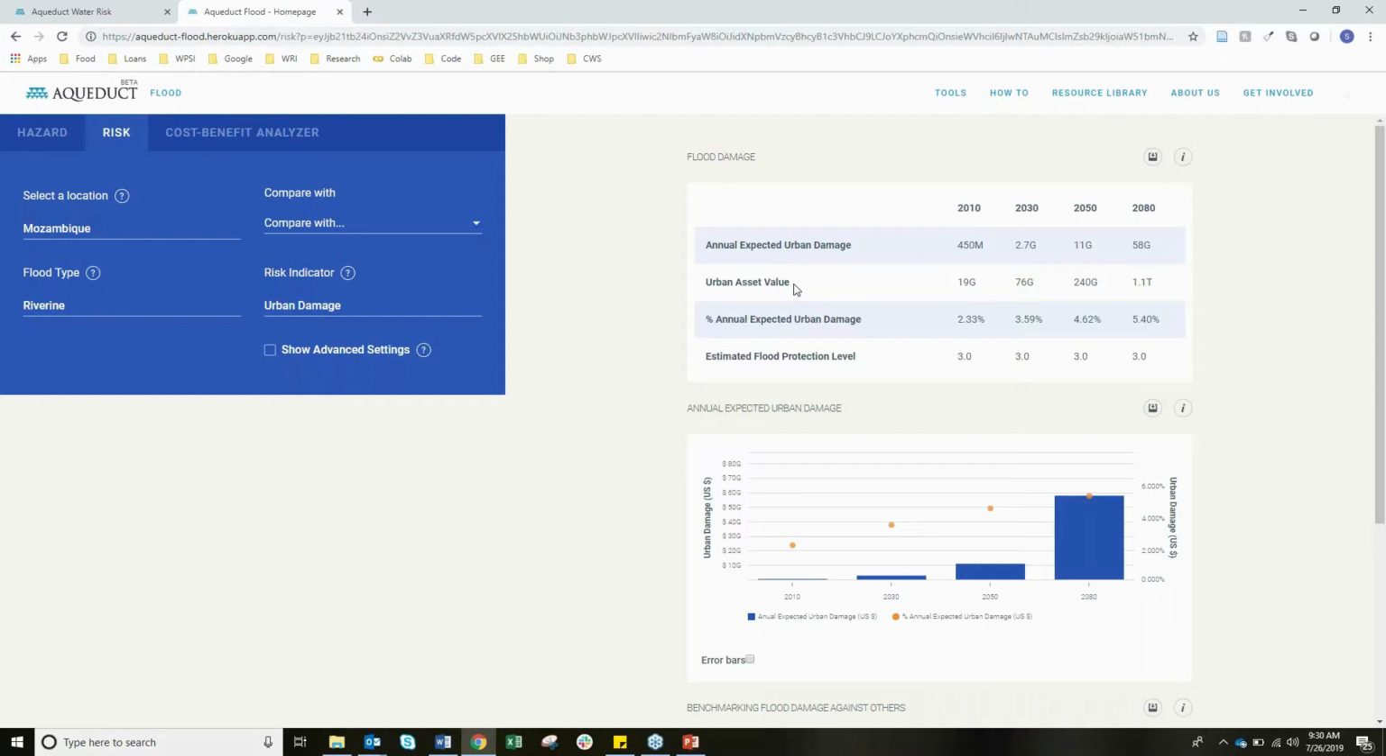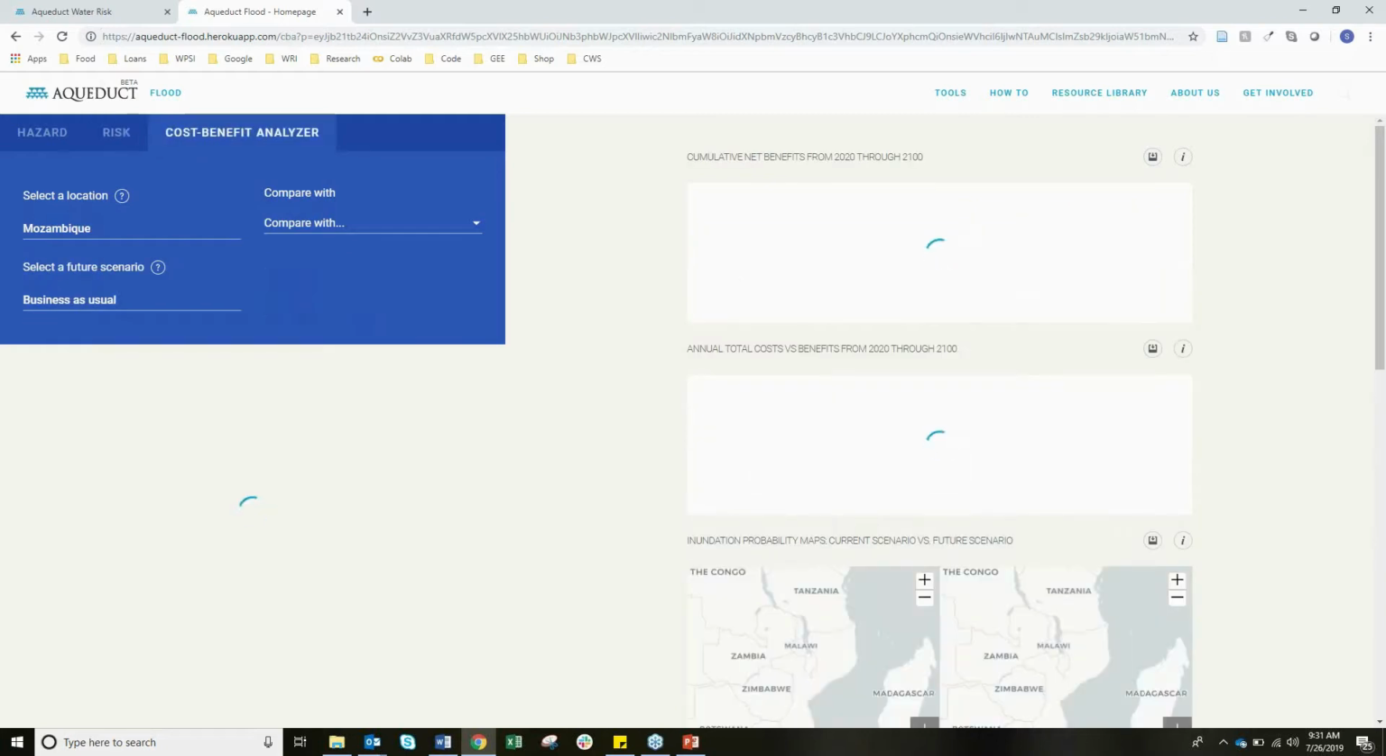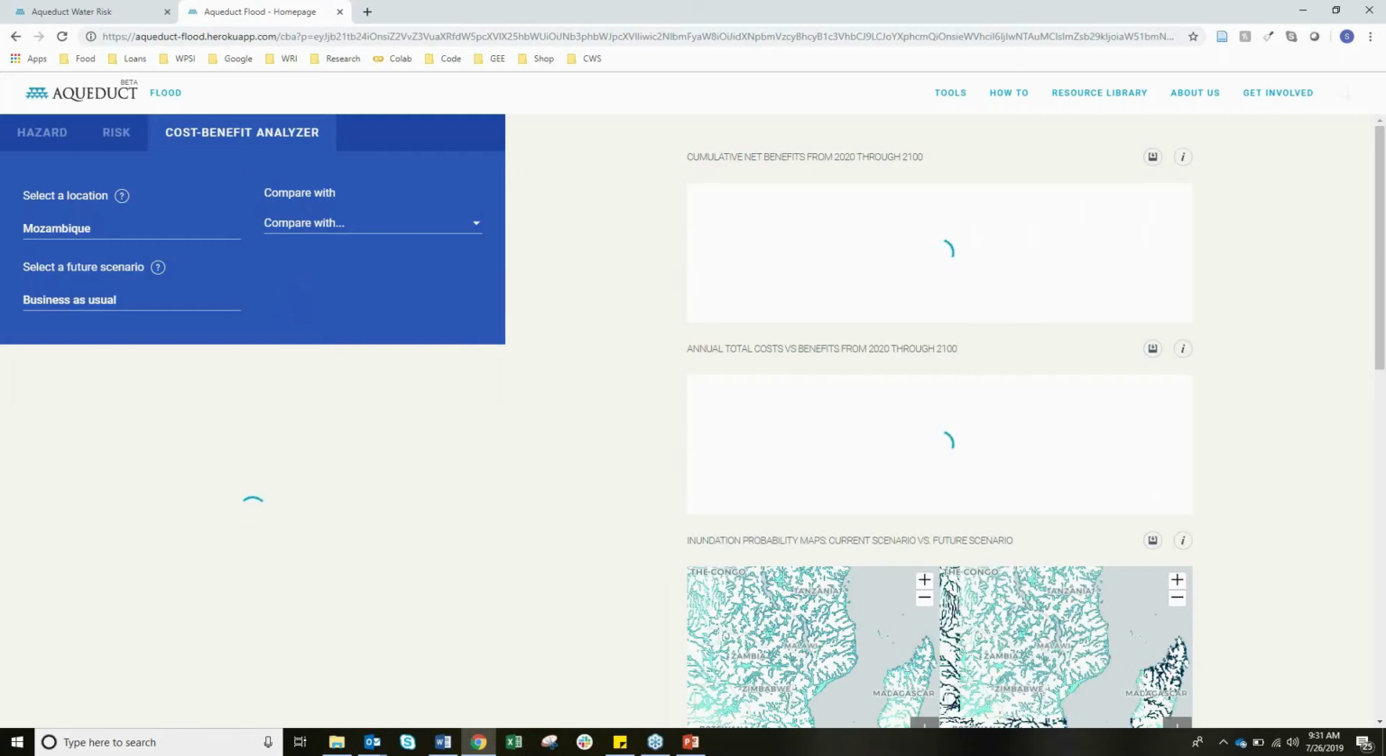We can also see that Mozambique has little to no flood protection to mitigate against these risks. This row actually accounts for how climate change may change flood protection levels through time. There are other great graphics on this tab, but I'm going to move us over to the cost-benefit analyzer. So this tab is going to help you answer the question, well, what can I actually do about floods?